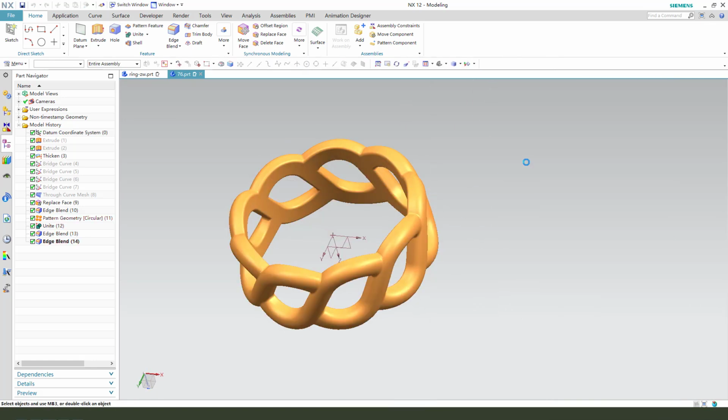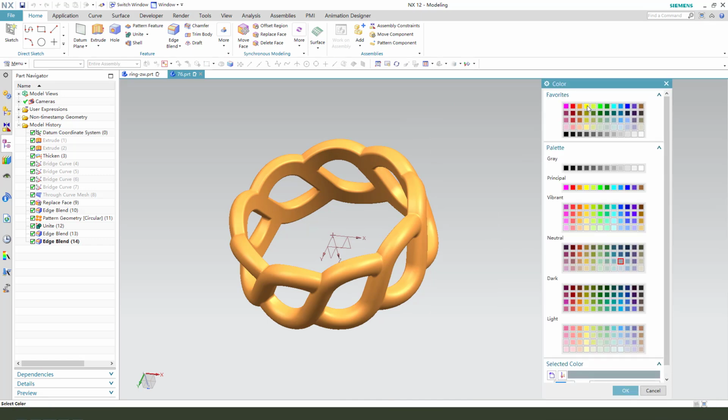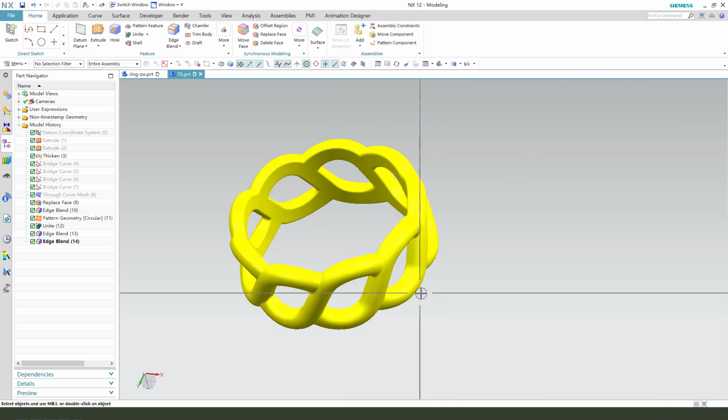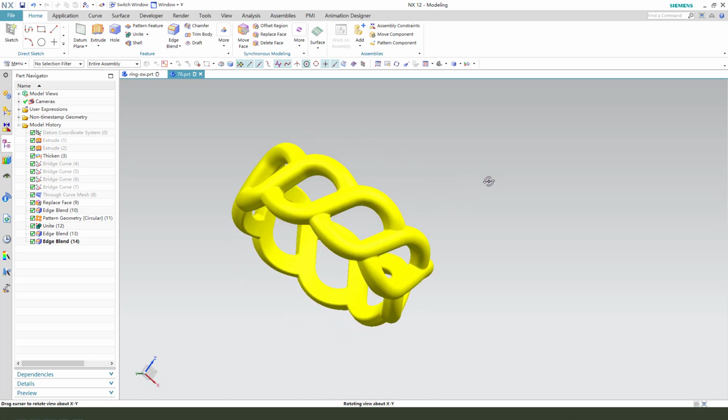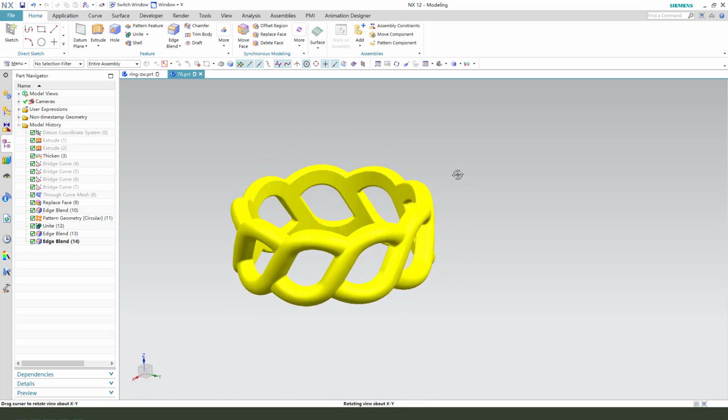Next we need to change the appearance. Okay, nice. We finished the model.